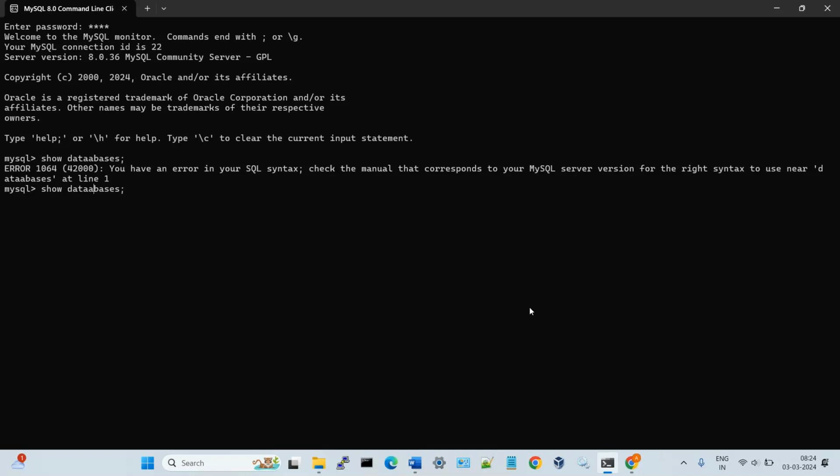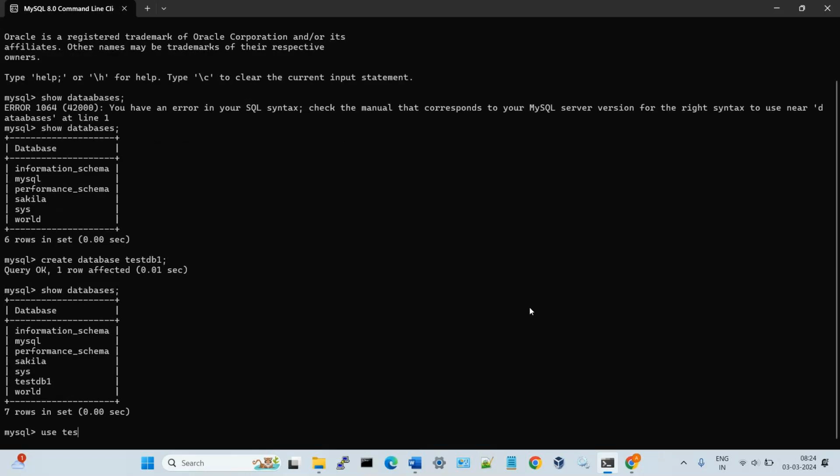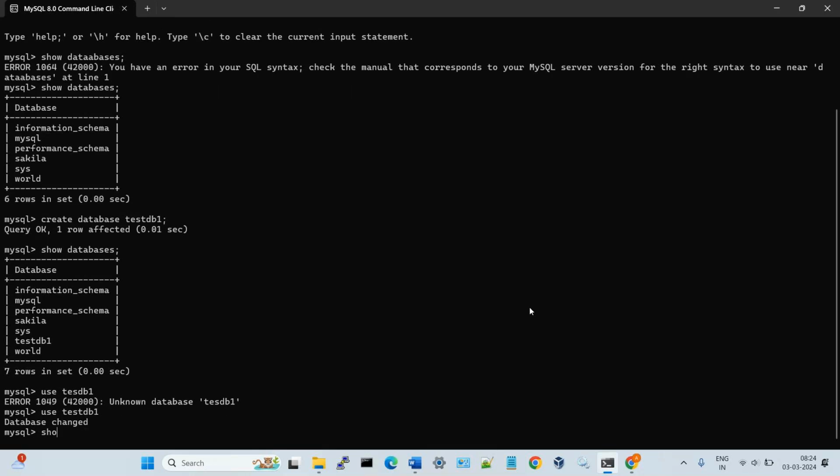Now if you want to create a database, the simple command is create database testdb1. That's it, it's created. Now if you check show databases, it shows 7 rows. How to use that? You say use testdb1. If you do not enter it correctly, you get unknown database testdb1, spelling wrong. Okay, so when I say use testdb1, the database changes. If you say show tables, nothing is there.